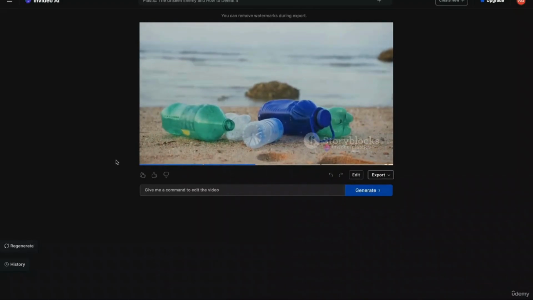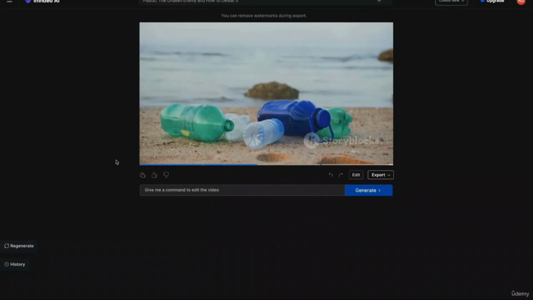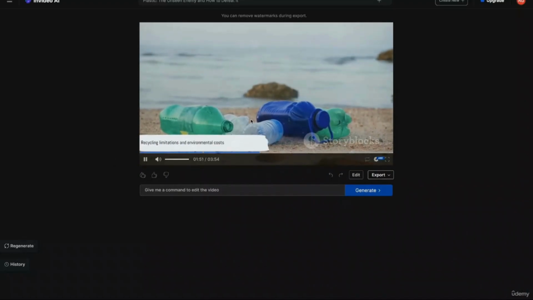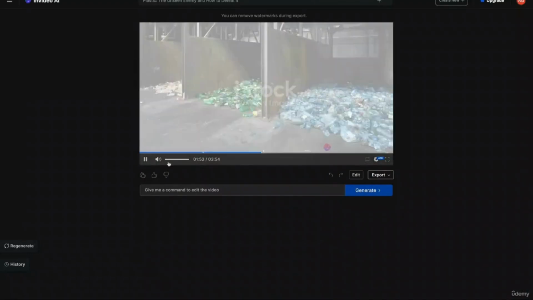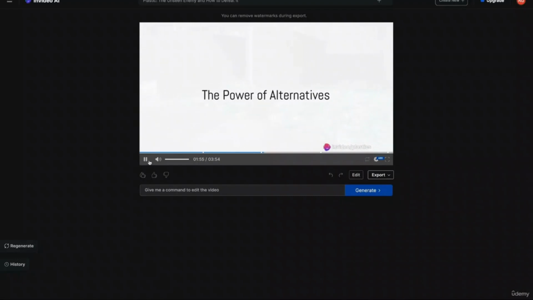So while recycling may feel like a quick fix, it's a band-aid solution on a bullet wound. It's a process fraught with limitations and environmental costs. Recycling, it seems, is not the silver bullet we opt for. If recycling is not the answer, then what is?